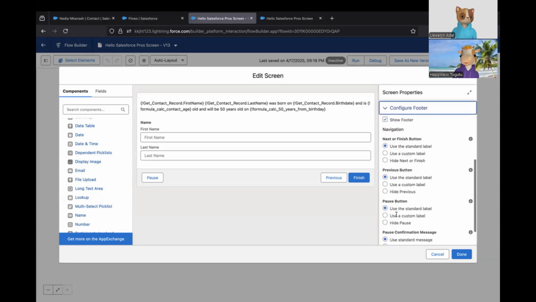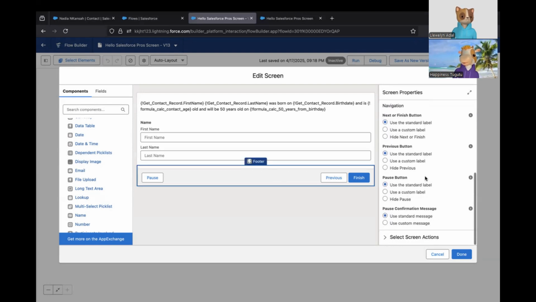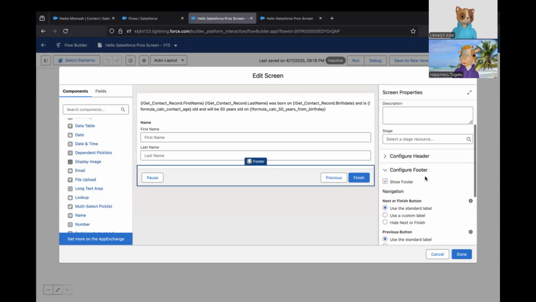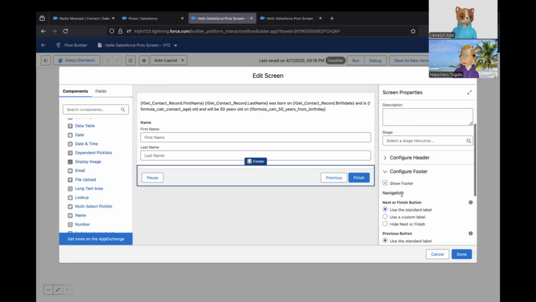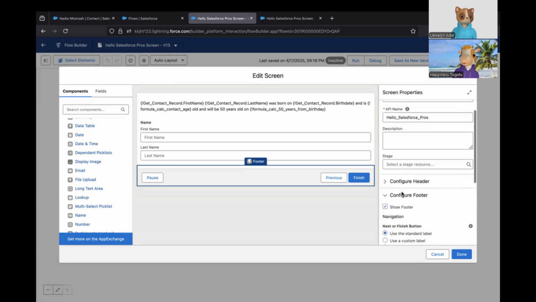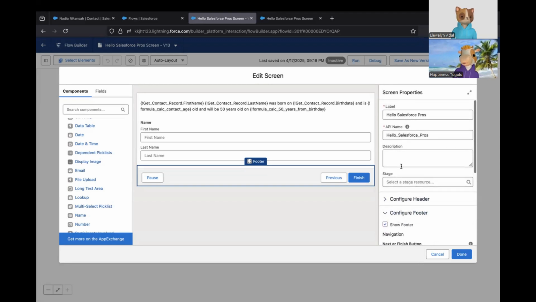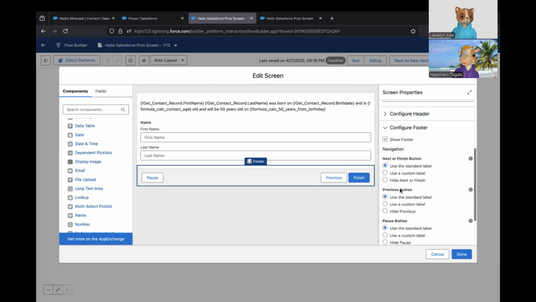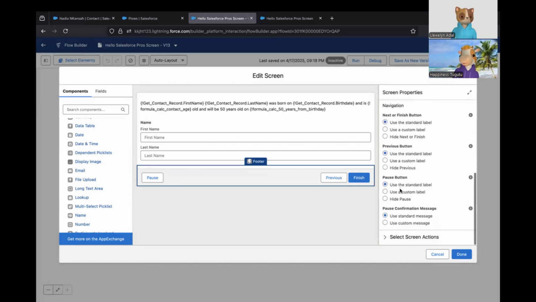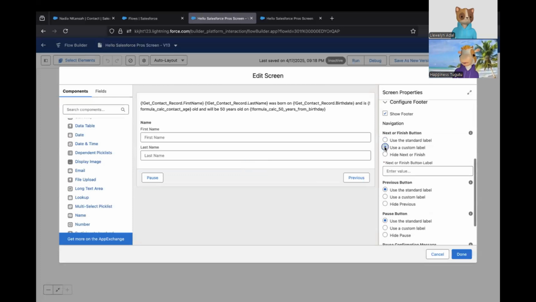So click on the footer and scroll down. There should be something to customize. Keep it going. Navigation. Go down. Hold on. Stop. Use the standard... What is it? Oh, use custom label. Yes.